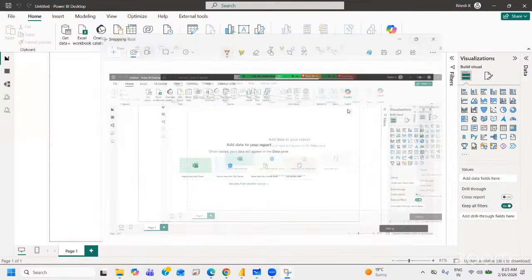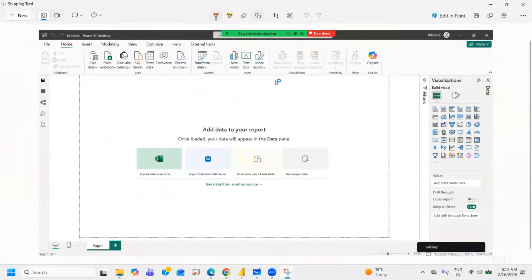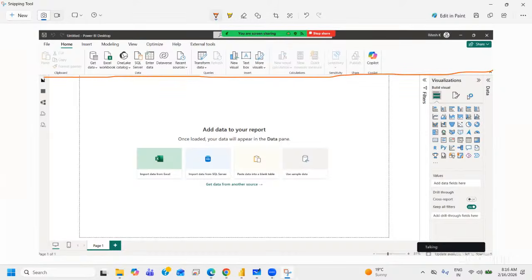Okay. Now, whatever questions I have, I'd like you people to answer them. So, can anyone help me? What is this above? It's a component called as? It's a ribbon bar. Yes, it's a ribbon bar.